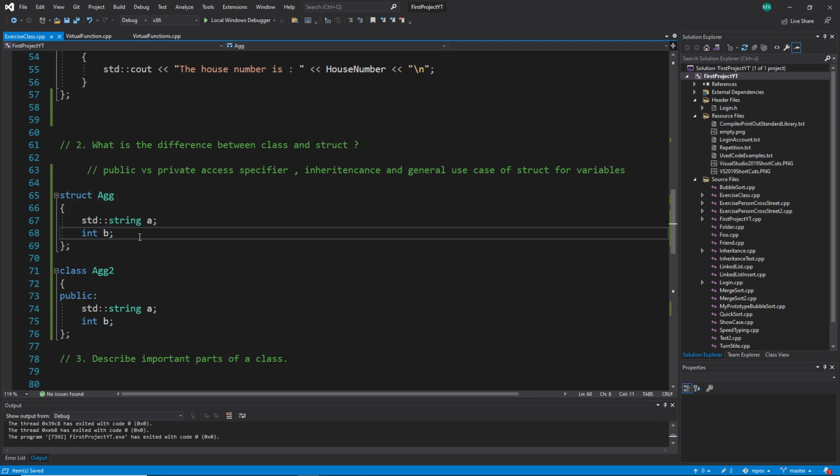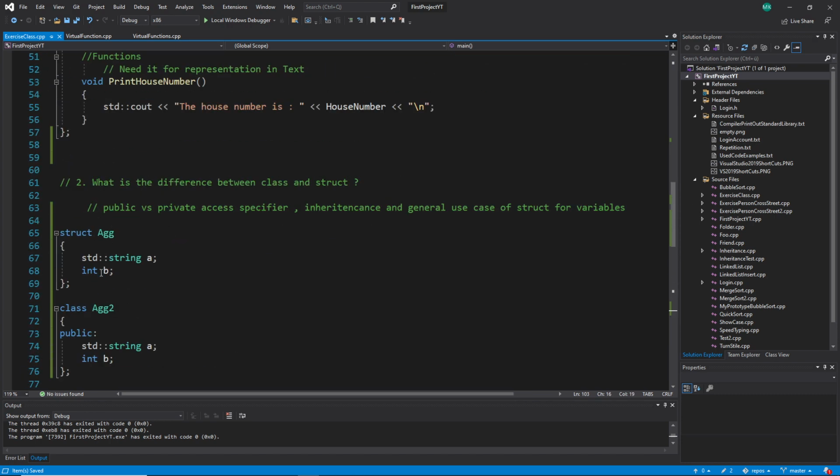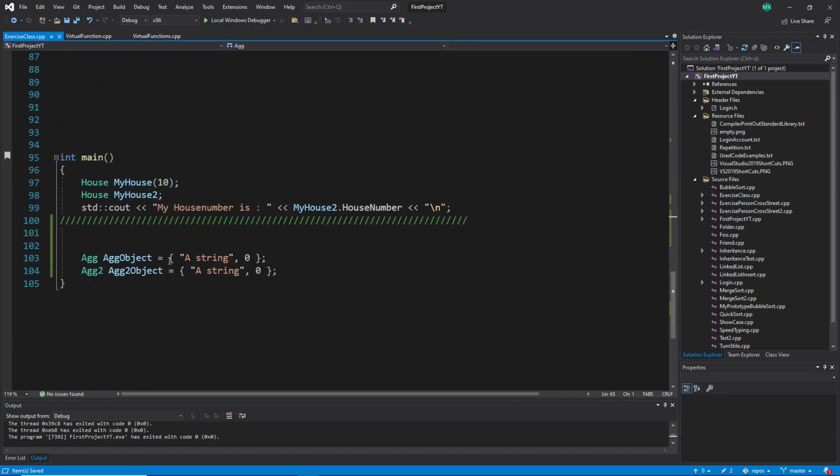No constructor, no virtual specifier or whatever, just plain variables. And if you have this kind of version, you can make an object here. I create an object about this one here. You can see this. And what is interesting is what I do after this, this initialization part.